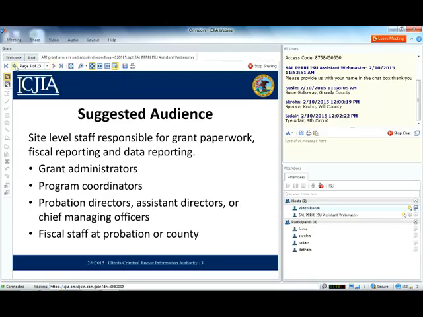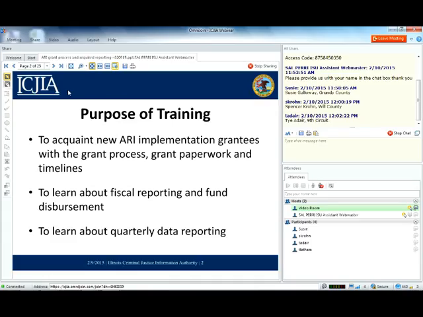So the purpose of this training is to acquaint new ARI implementation grantees with the grant process, the grant paperwork, and the timelines for those things. The goal is really to make things easier for everybody, including us and you, in the near and short term, so grantees know what to expect. You can learn about the process and the paperwork, why the process exists, and you can get an understanding of how long things can take at times.